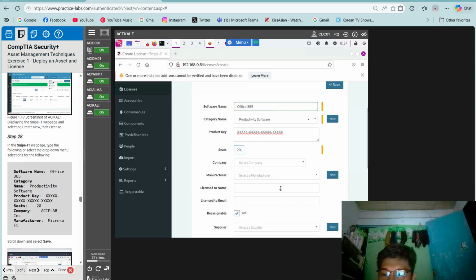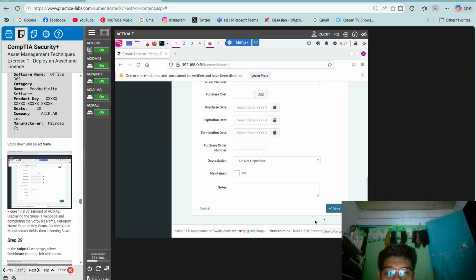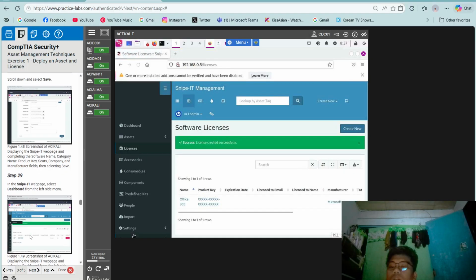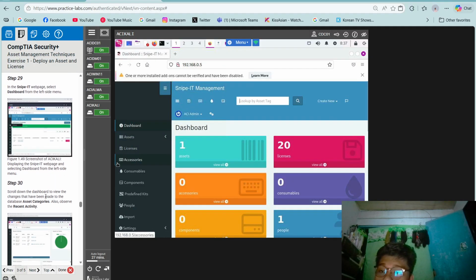Then company name, ICIP Lab Inc. Then manufacturer, Microsoft. Then scroll down, then click save. So step 29, select dashboard from the left side menu.